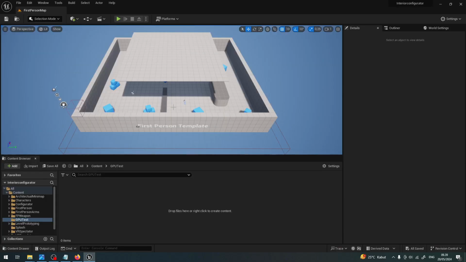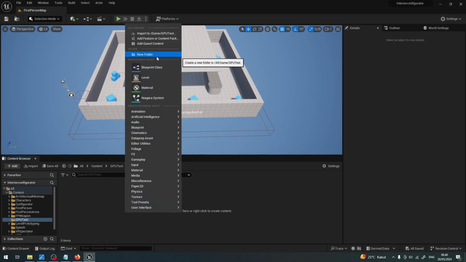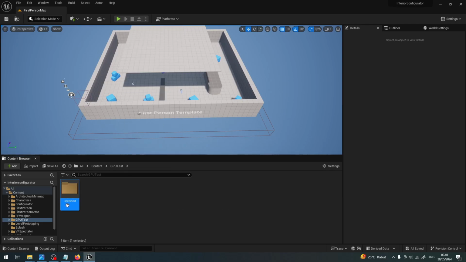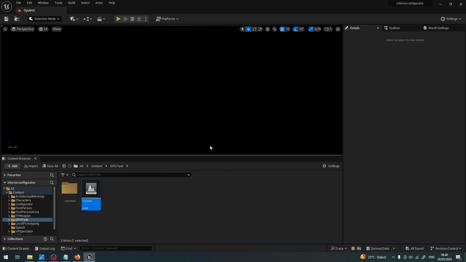After we restart the project, inside GPU Test, right-click and select New Folder. We call the folder Scene Test. Right-click on the empty area and select Level. Let's call this level GPU Test. Double-click to open the level. Press Save Selected. This is an empty level.